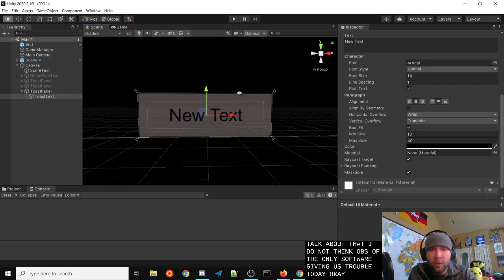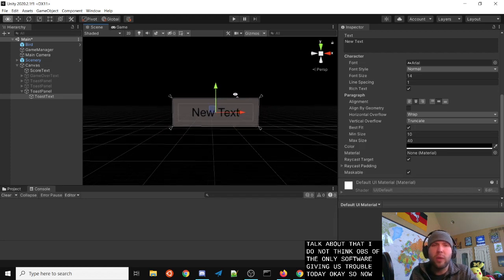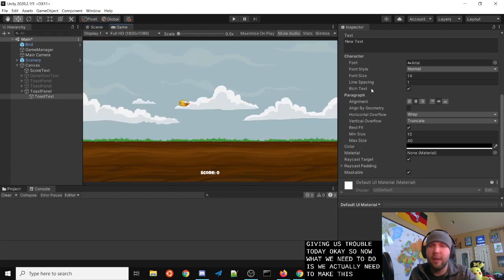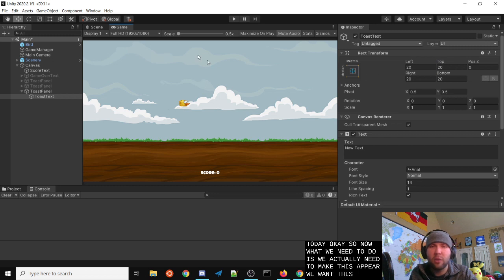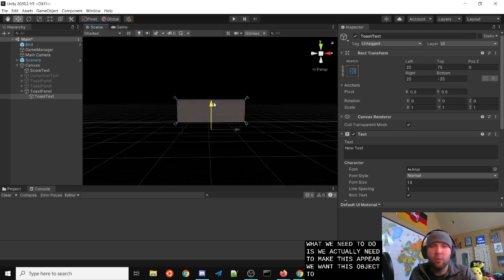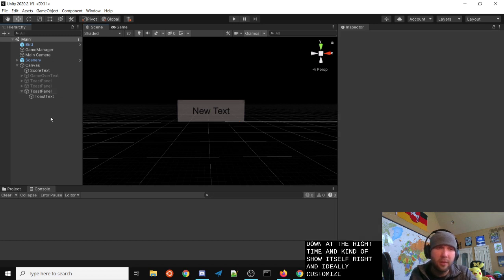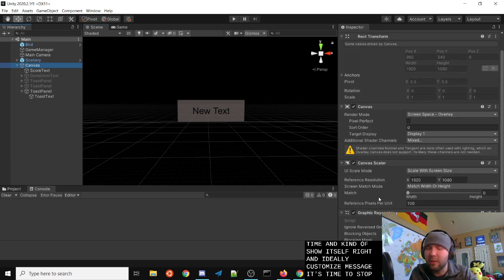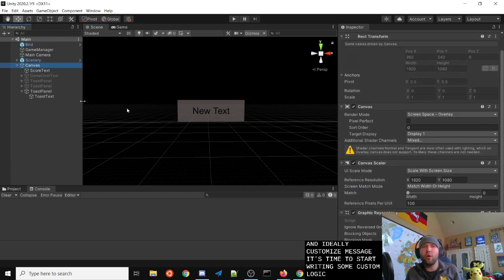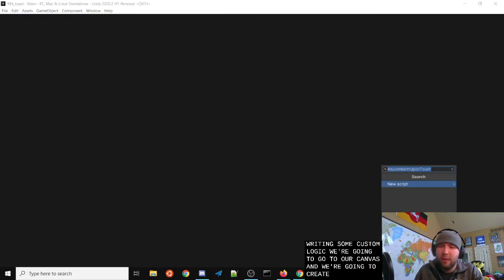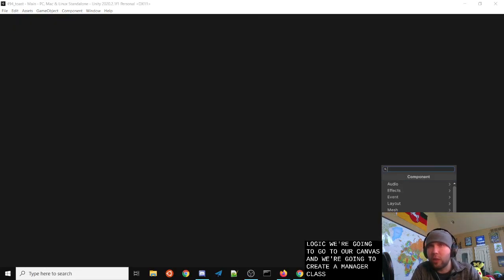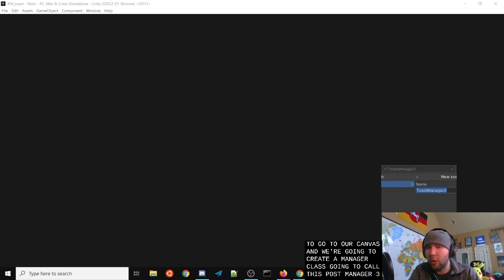Okay, so now what we need to do is actually make this appear. We want the panel to come down at the right time and show itself, right? And ideally customize this message. So it's time to start writing some custom logic. We're going to go to our canvas and create a manager class. We're going to call this Toast Manager 3 because we've already created two other ones.